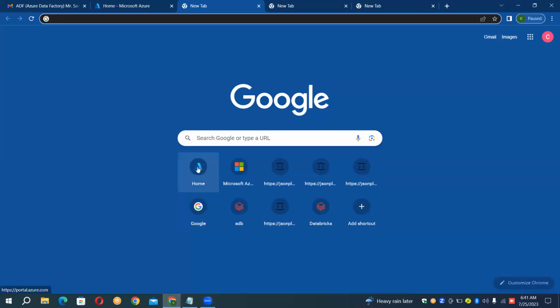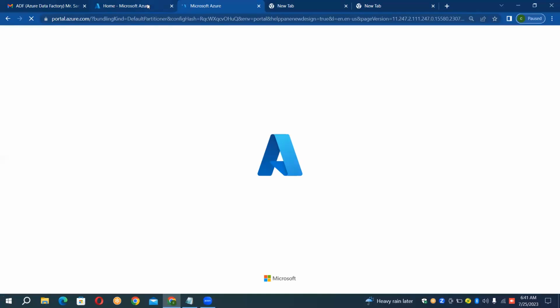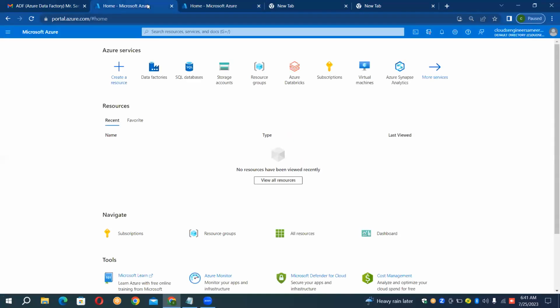So I'm starting this up. First of all, I'm starting all the sessions. This is the session you have. Here, just create a resource group first, or as it is.